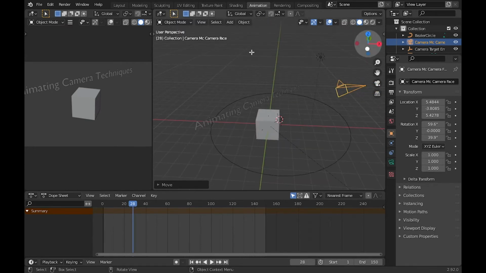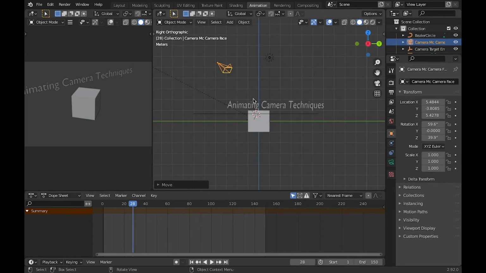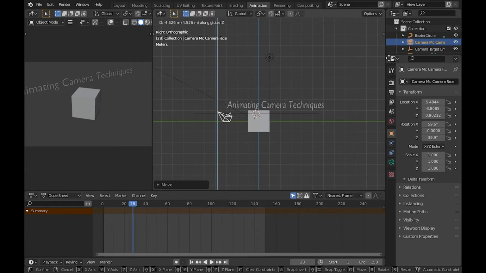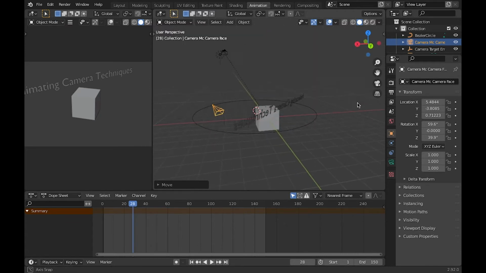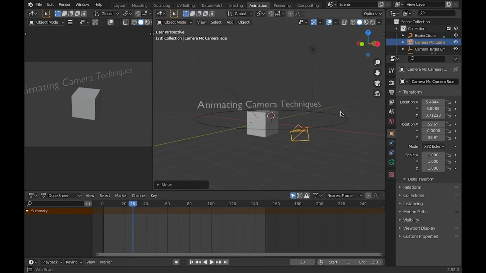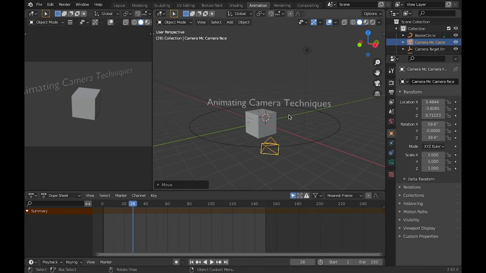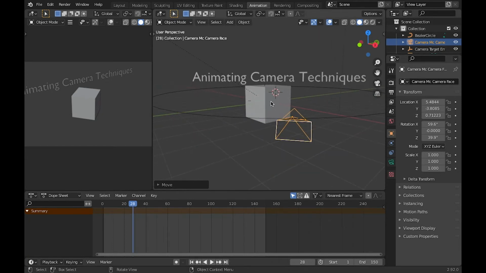And then when I look from the side, I'm going to go G Z, bring that down, so again it's the right height, and then look from another side that again is the right height, but it will not be pointing in the right direction, it'll be pointing down there. So you need that to be constrained to aim at either the box or the empty that's in here.